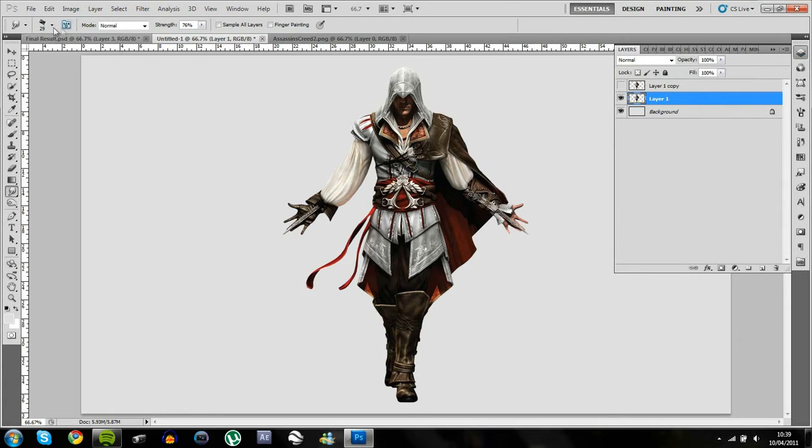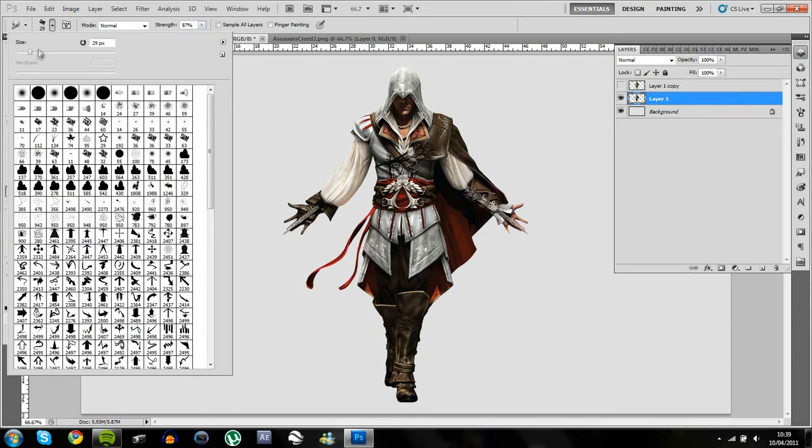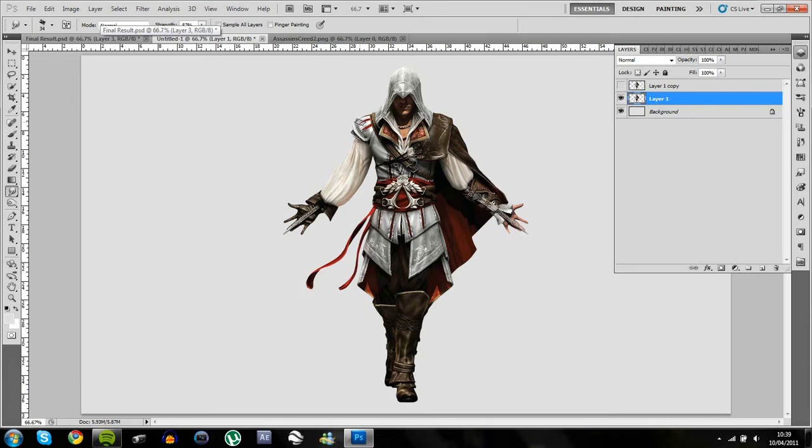So then when you've got that, my size is about 29 and my strength is 76, but I'm going to put my strength up to about 87 and my size up to about 34, just for the first layer, because the first layer is kind of like a backdrop. And then if you just go around the edges, you should start to see a nice little smudge effect.